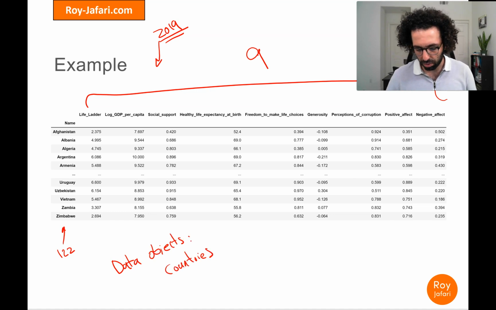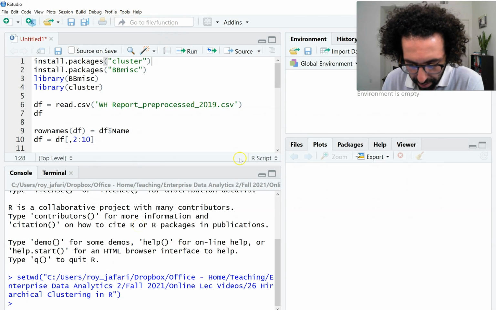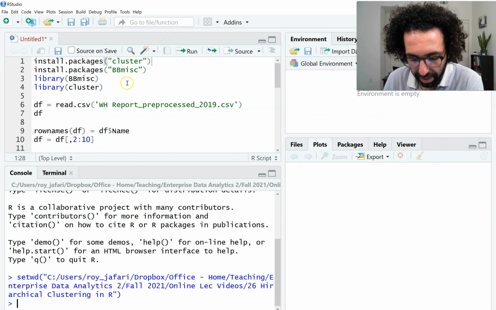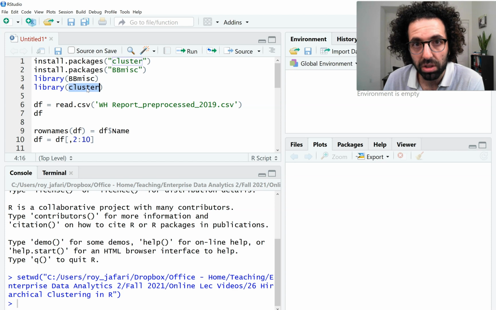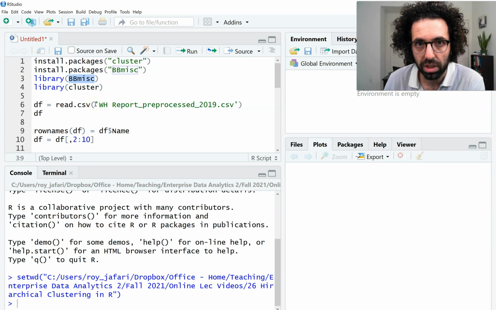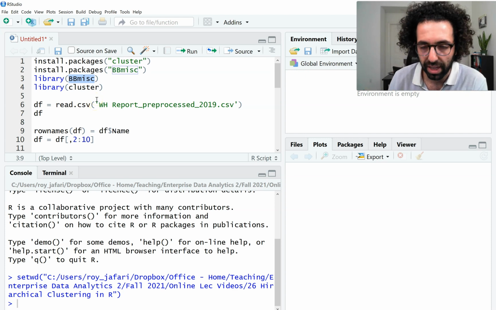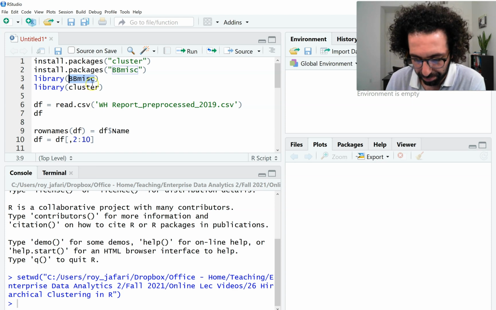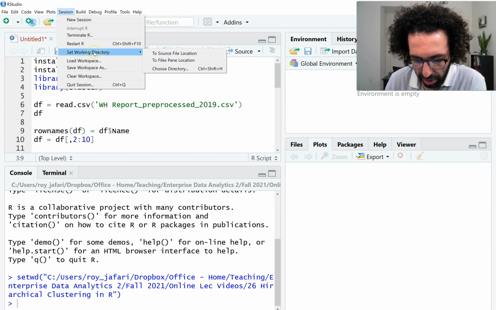Alright, so let's go to R. Here first we need to install 2 packages, and then after that we need to call those packages. Of course, the package cluster, the agglomerative hierarchical clustering is going to use this package, and we're going to use the BBMISC for the normalization of the data, something that is very important for clustering analysis as we have spoken about it. So we don't forget to set the working directory.